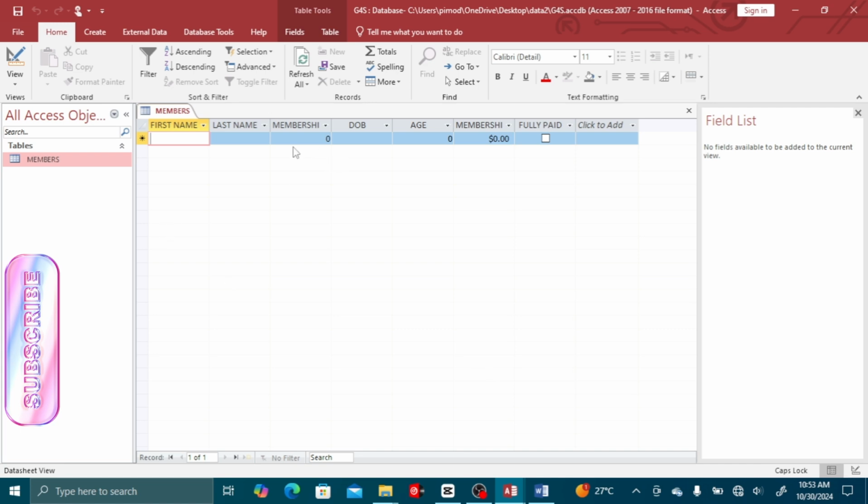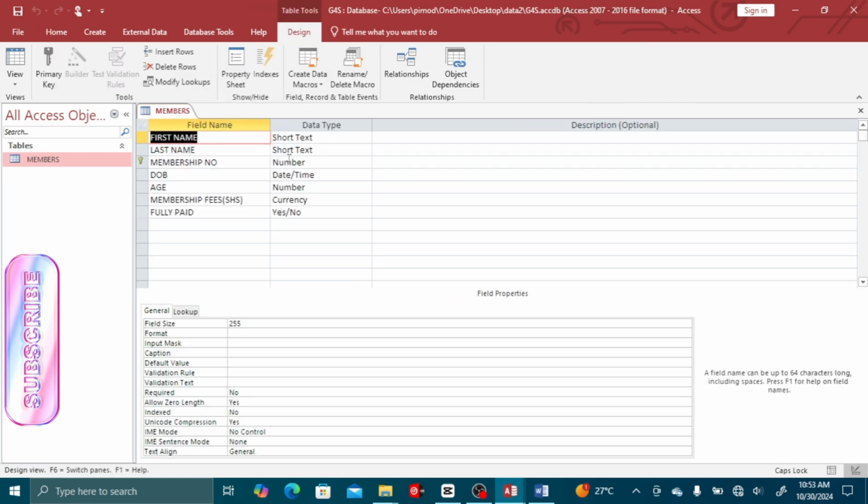Now here we are in datasheet view. In design view, we only assign data types, give names to fields and put in some commands using field properties.